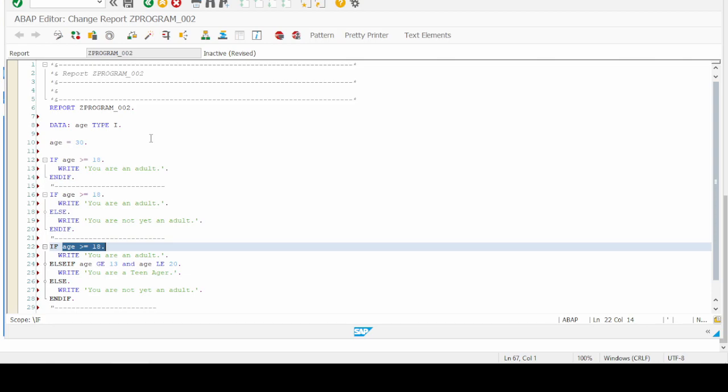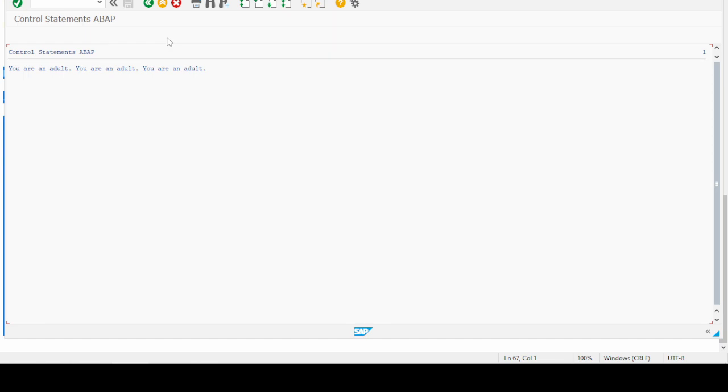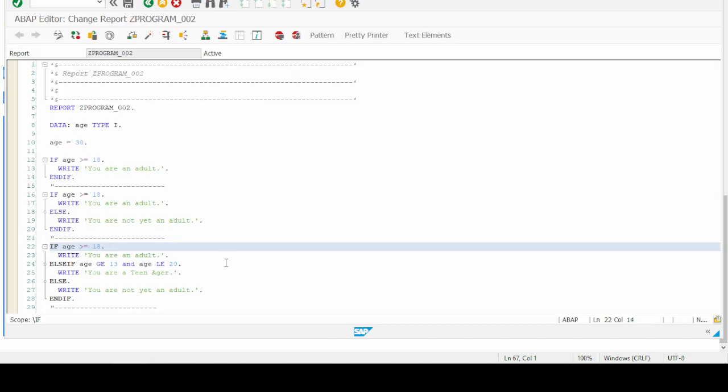Let's activate the program. Here it is, the system has been activated. Let's execute it. You are an adult. You are an adult. You are an adult. Because we executed, the system executed all three statements. The value of age is 30. The system checks the greater than 18 condition and prints 'You are an adult.'